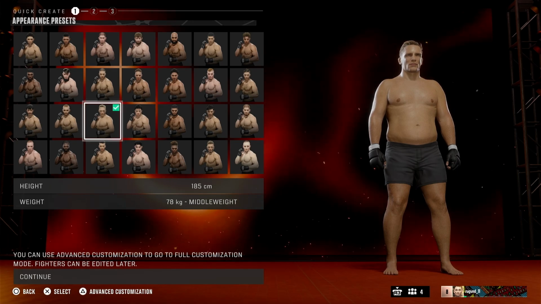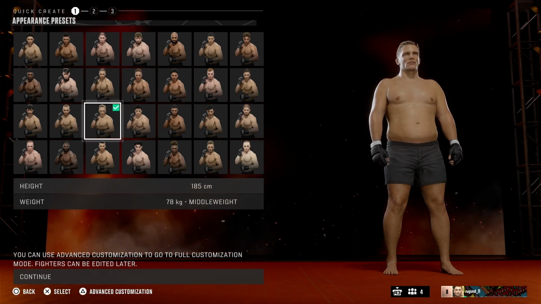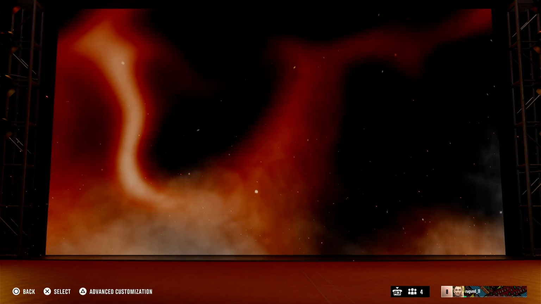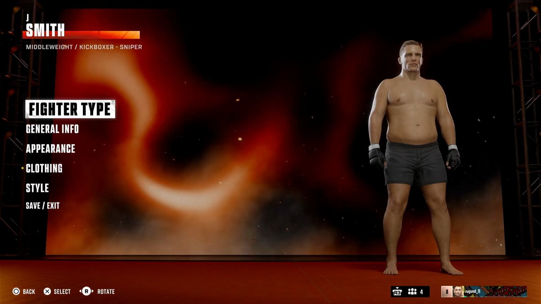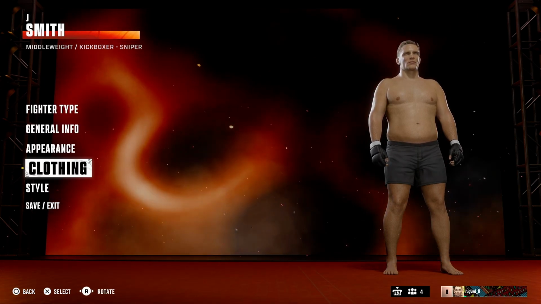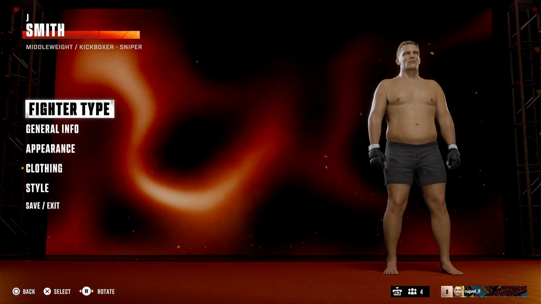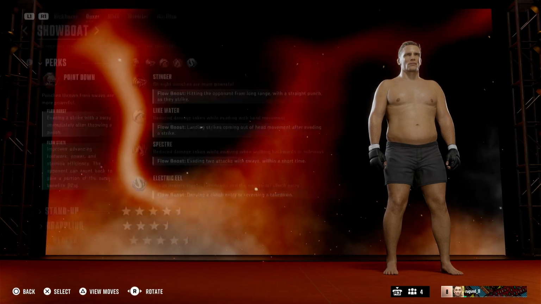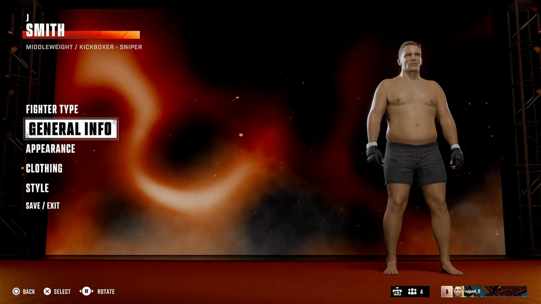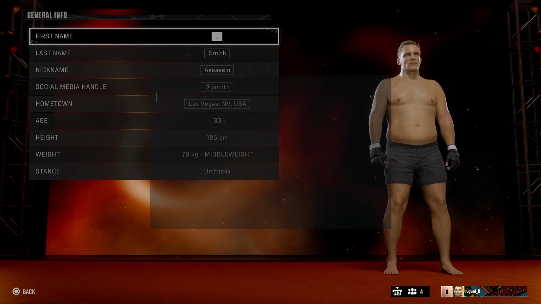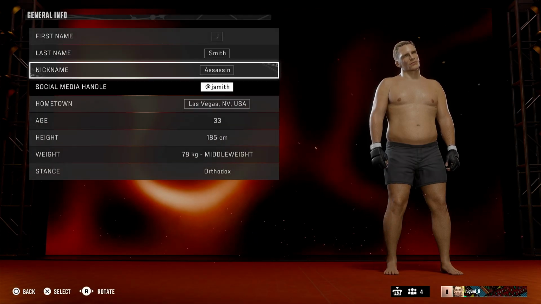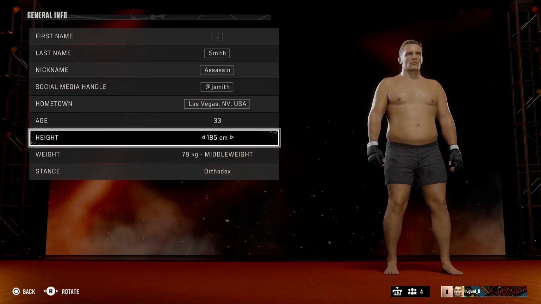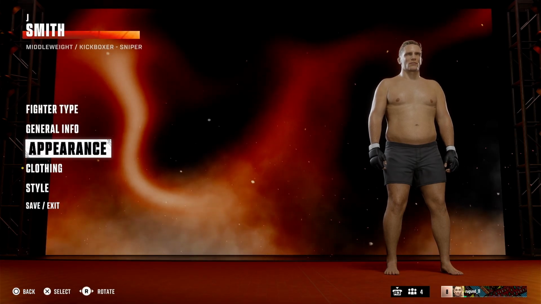Once you're on the fighter creation screen, press triangle on PlayStation or Y on Xbox to open the advanced customization menu. From here, you'll see several different customization categories. The first one is fighter type, where you can choose your fighter's overall style and fighting archetype. You'll also find the general info section, which lets you customize details such as your fighter's name, nickname, hometown, age, and fighting stance.